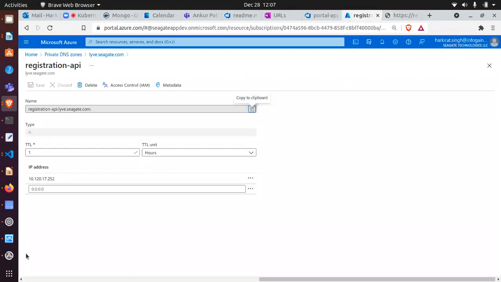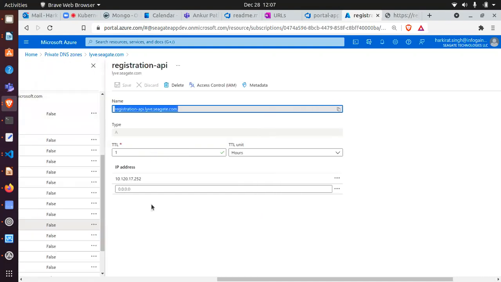Okay, so I'm getting this part. So this is the response which I'm getting. How is this response coming? This response is coming from the ingress. So from ingress, the IP which we got was this one, and we have created our DNS record for this URL against this IP.